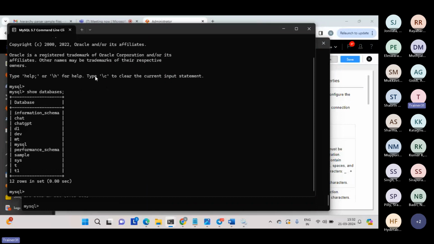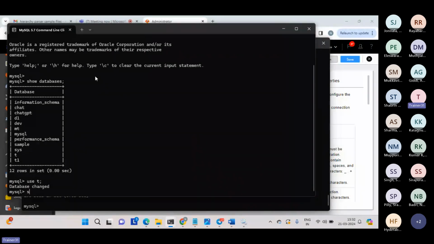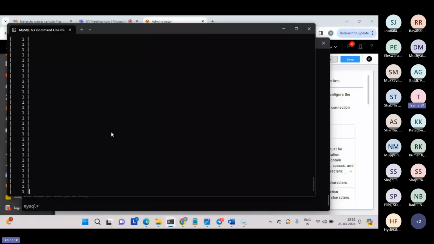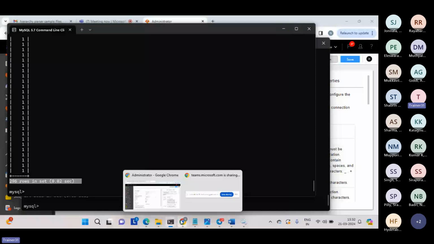Then let's say we got T, use T. Then in that you can see show tables. So we got a bunch of tables. One of the tables we'll see, let's say T table. So let's start from T. Let us try to get this data from this table, which contains 296 rows for one column.